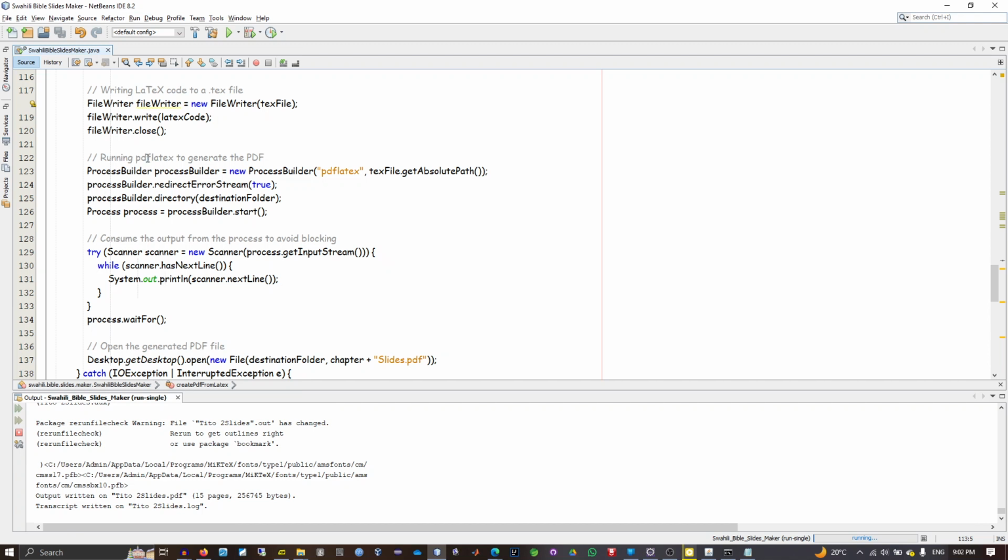So what we want to do now is run pdflatex to generate the PDF. This one will invoke a process builder. We are getting the absolute path because we told the user to pick the destination folder, so it depends on where the user picked the folder they want to work in. This one is very important: redirect error stream true, so that it can continue running when there is a warning or an error. Okay, then we start our process.